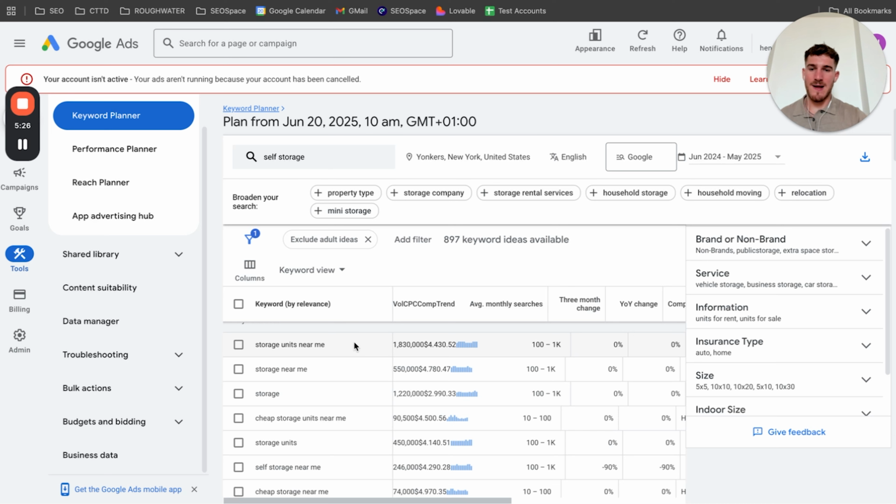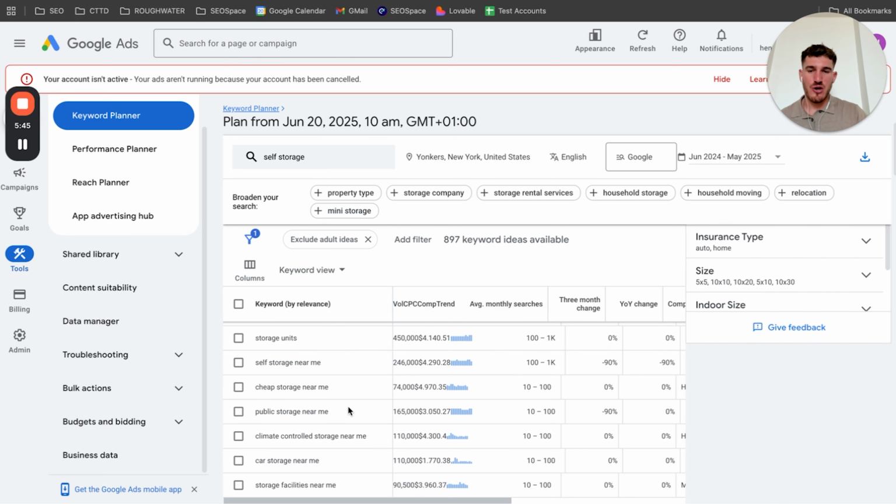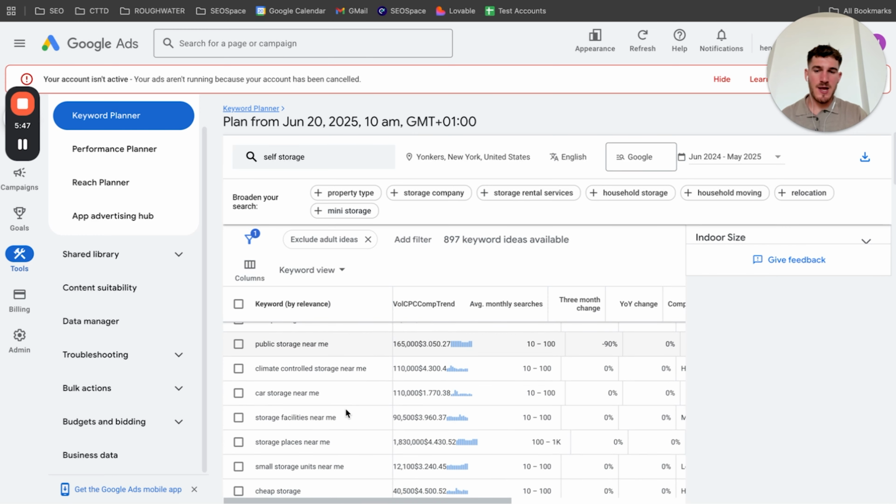So if someone's searching storage units near me in Yonkers, your target keyword would be storage units, Yonkers. And Google is smart enough to know that when someone is searching storage units near me, that they're looking for storage in Yonkers and it would match it up. So you shouldn't use near me keywords on your website. You should use whatever keyword it is here and then the location name.